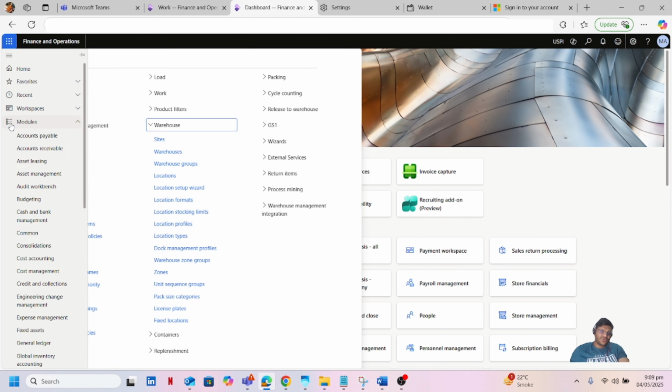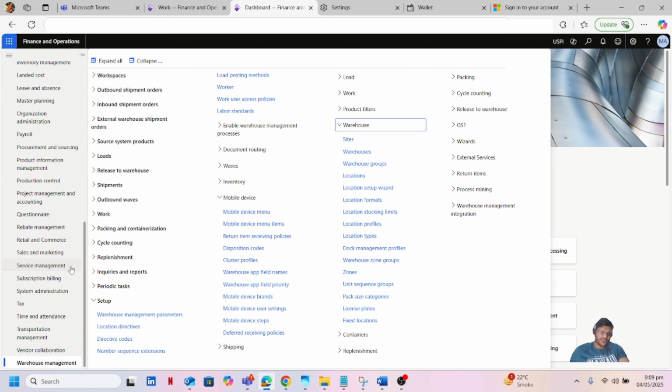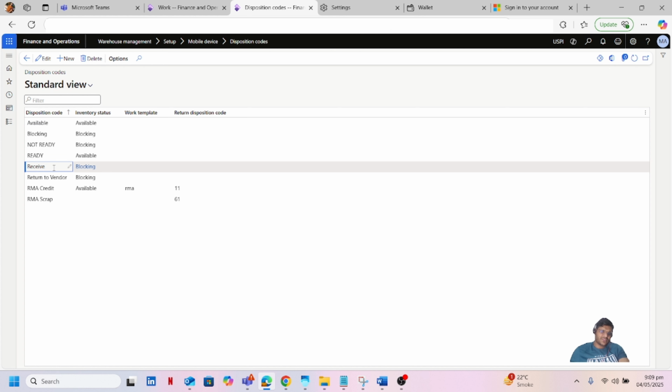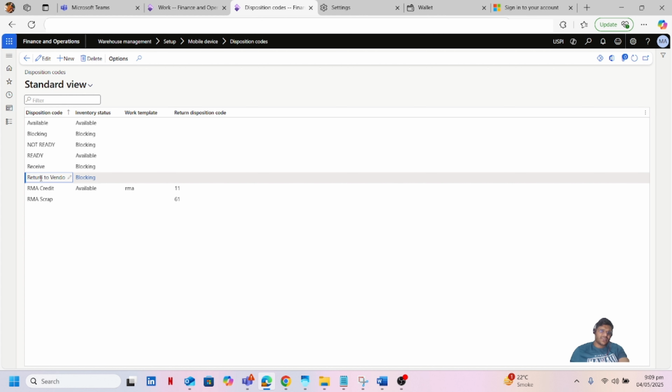Let's move to the advanced warehouse management module under setup, mobile device, and disposition codes. You can see that, as I have explained earlier, I have created a receive disposition code. Its inventory status is blocking, and the second one is return to vendor. Its inventory status is also blocking.